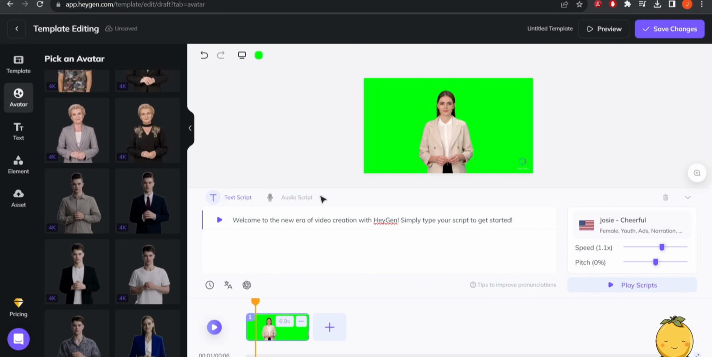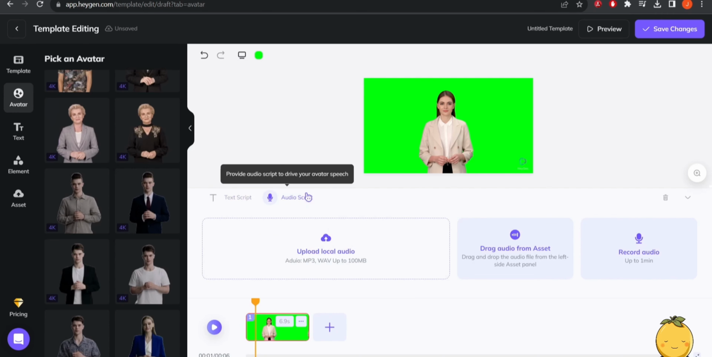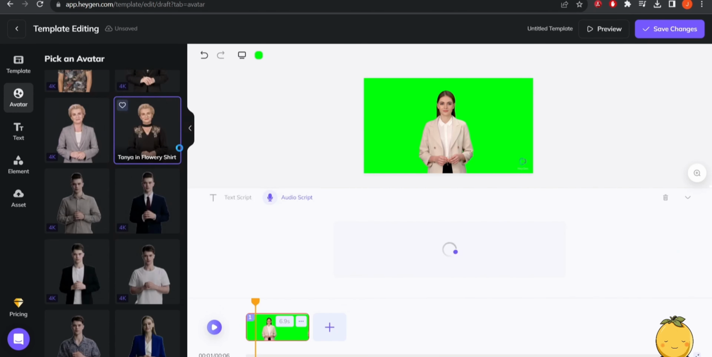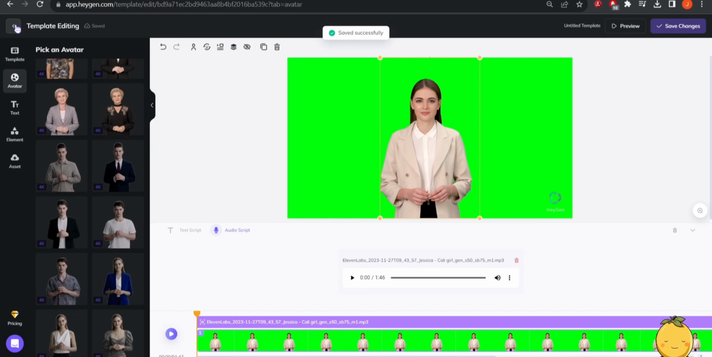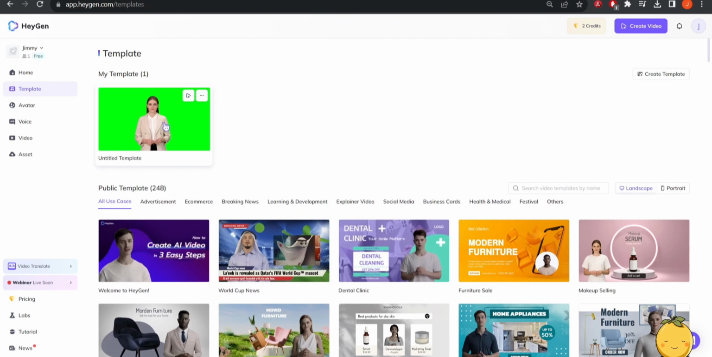Now instead of typing the text here via the text script, we're going to add our audio from 11 Labs. Click on Audio Script and then upload the audio. And then save the template and go back. Now open the template again.